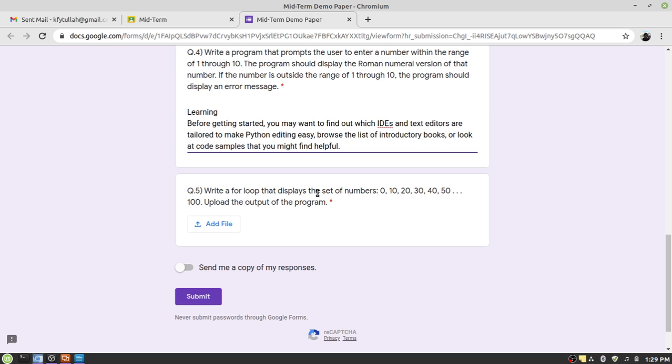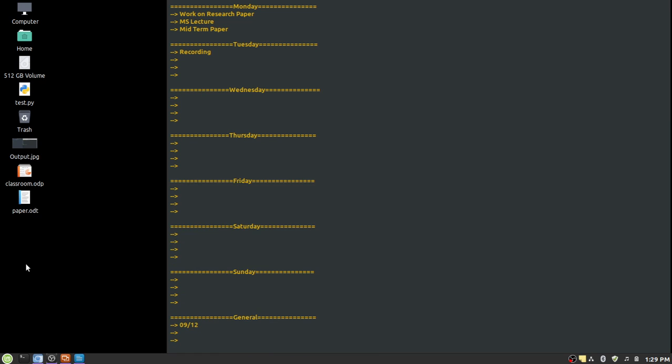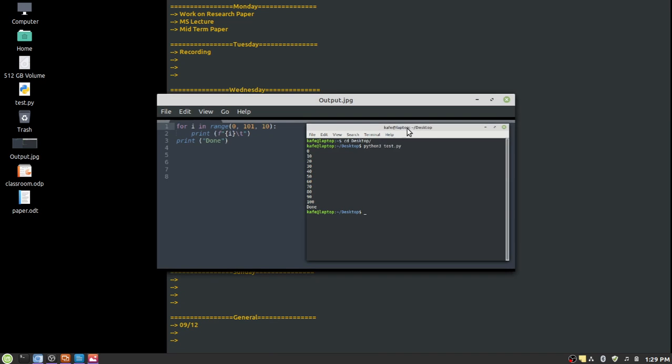Write a for loop program that displays the numbers and also upload the output of the program. Now here you have to upload a file and the option is available here. In my case, I'm teaching programming fundamentals, so I want the students to write a program, take a printout, take a snapshot or a screenshot of the output of the program and then upload the file. That is very simple. I have already taken the screenshot, which is here. Now I need to upload this.